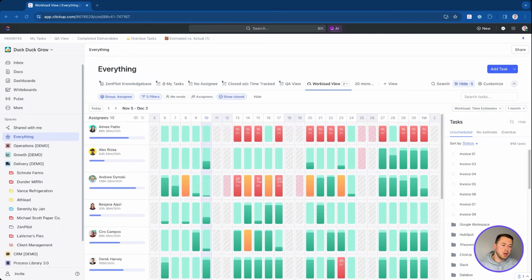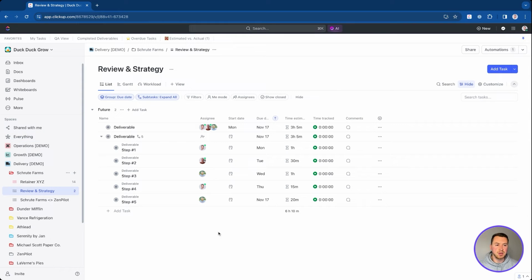And yes, that might be another obvious one. You know that time estimates, due dates, and the assignees are what fill up this workload view. But let's talk about a few best practices when you're actually designing out your tasks. That's going to be super helpful for you to get this even more accurate. So I'm going to go down into Shrew Farms. I have a couple examples set up of different tasks and how you can actually build these to either be better or not so great inside of ClickUp.